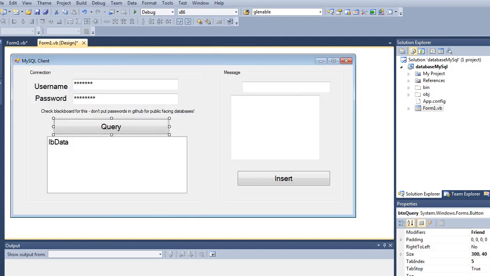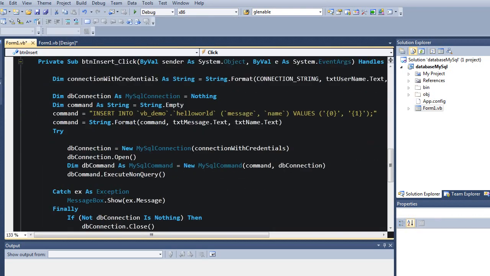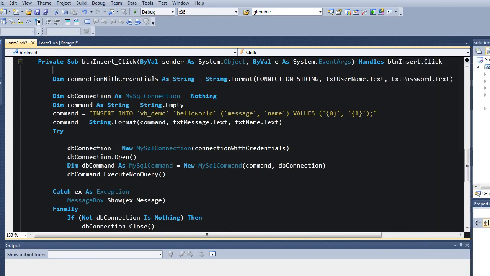Additionally, to our query, we are also doing an insert into the database. So this text box will be the name value, and this text box will be the message value. A lot of the code is the same as it is for a query. We still are building our connection string. We still need our connection object. And what's different is, whereas we were doing a query before, select star, now we're actually doing an insert command.